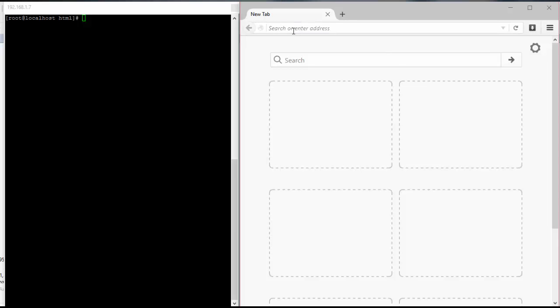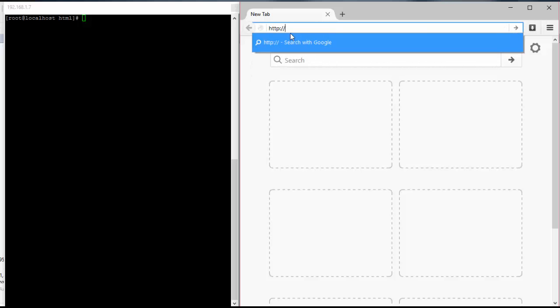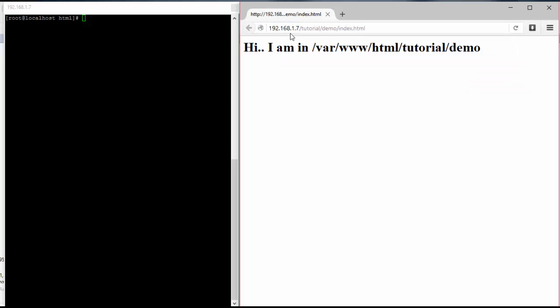Let's look at how we can use traversing within a URL to expose a path traversal attack. First, we have a URL, http://192.168.1.7/tutorial/demo/index.html. This is a simple HTML web page to let us know where this page resides.